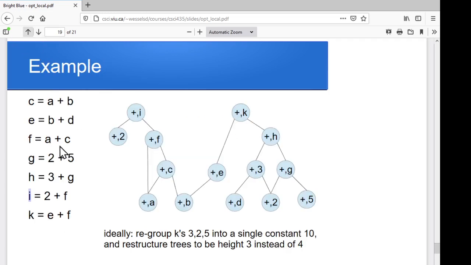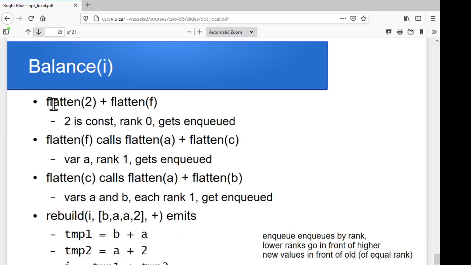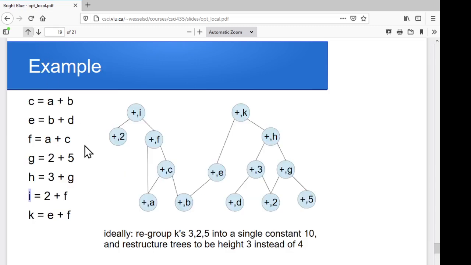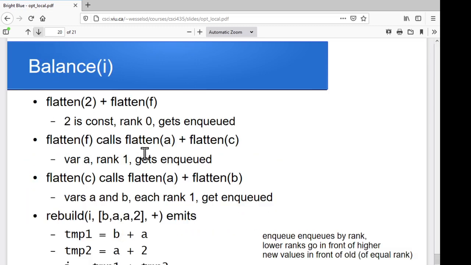So if I is our 2 plus F, then balance is calling flatten on the 2 and the F. Right? 2 is a constant, gets a rank of 0, gets stuck in the queue of things to be added together. So the flatten of F, we've got to continue processing. F is A plus C, so the flatten of F is calling flatten of A plus flatten of C. A is just a variable, so it gets a rank of 1 and gets included in the list of things that we're supposed to be adding together.